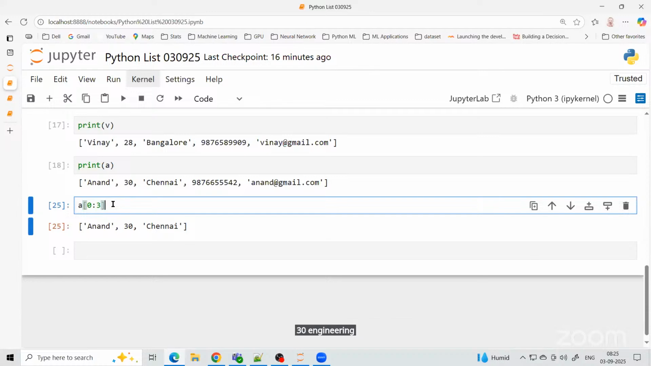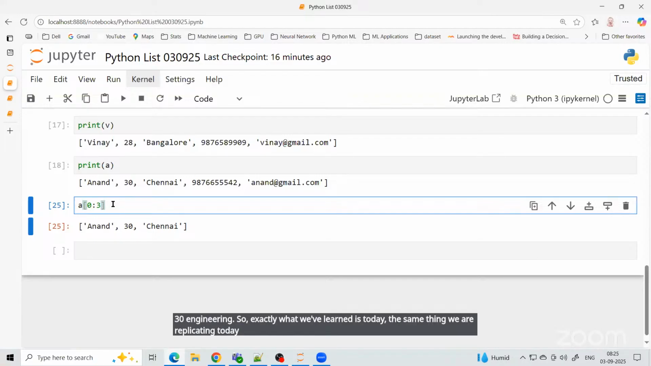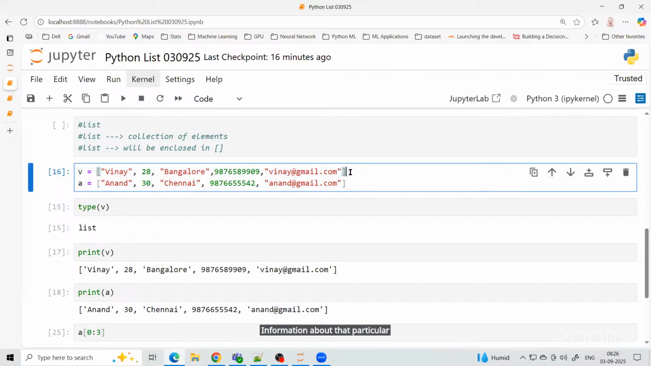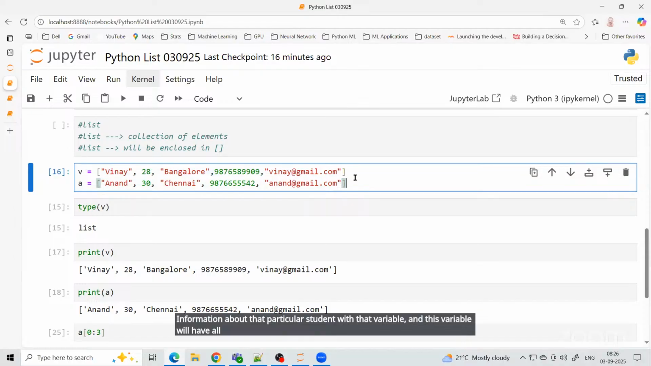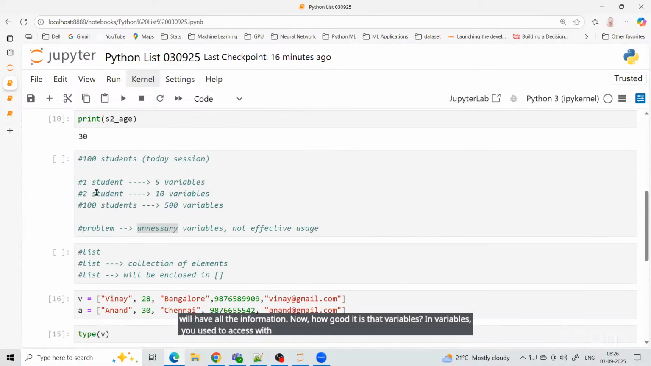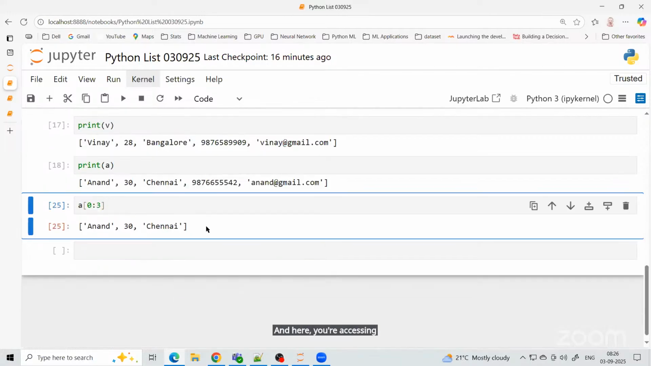So exactly what we learned yesterday, the same thing we are replicating today with a better example. Rather than having 5 variables for every student, now with just one variable I can pass the entire information about that particular student, and this variable will have all the information. Now how good is it compared to variables? In variables you used to access with a variable name, and here you're accessing with an index.